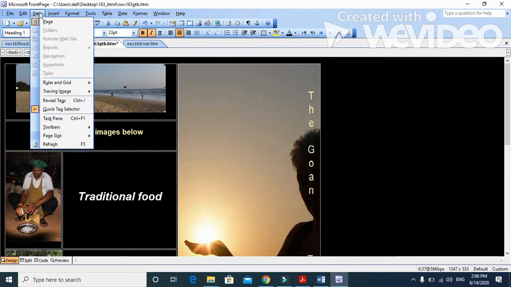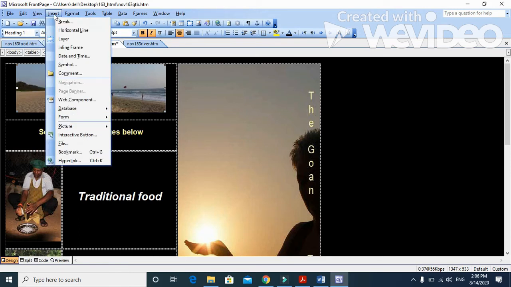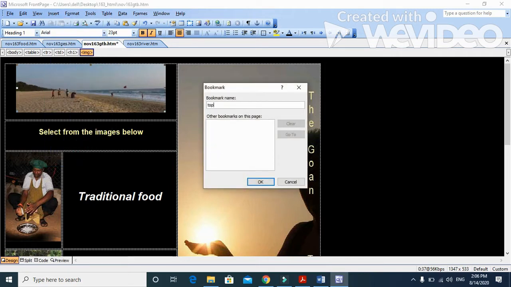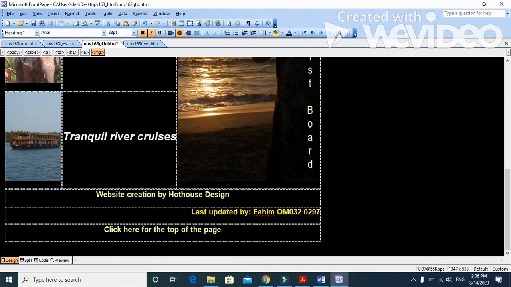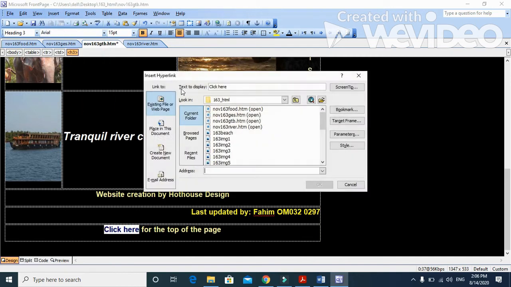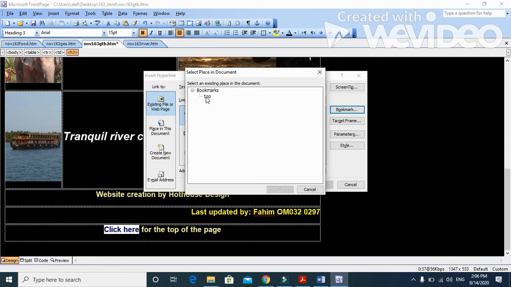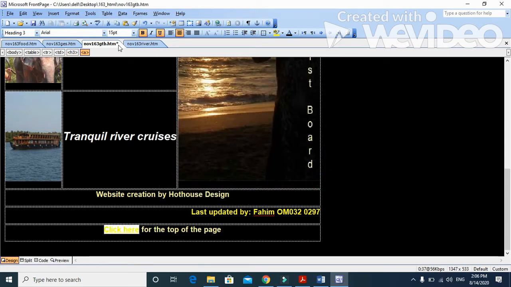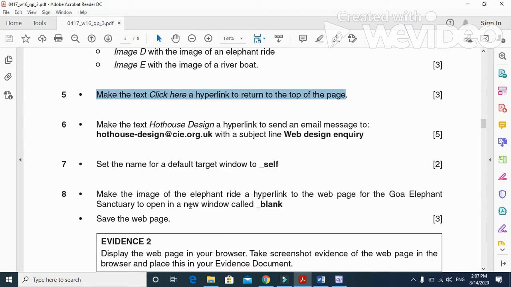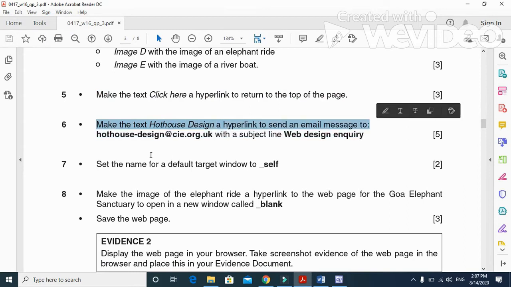Here we should have a bookmark, and then I'm going to name this bookmark top, and then we'll go to the end, we'll click here and then insert a hyperlink to this bookmark, just like that. Click on OK. So when you click on it, it will take us to the top of the website.